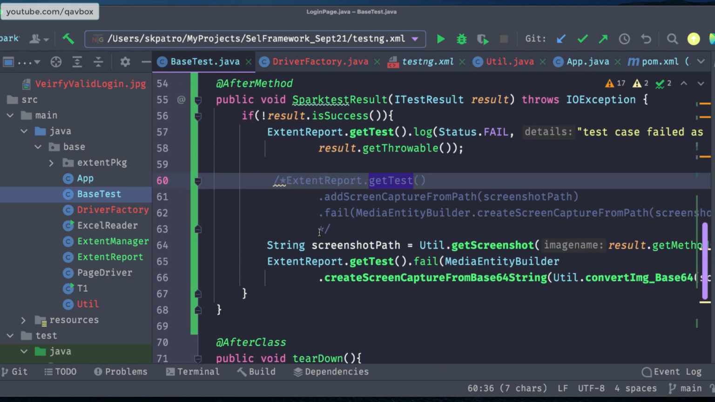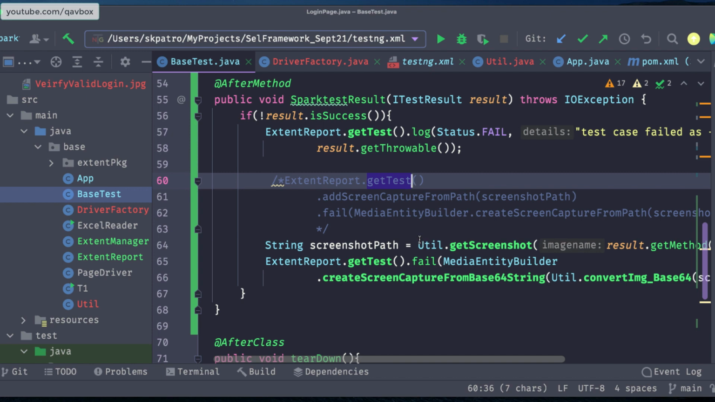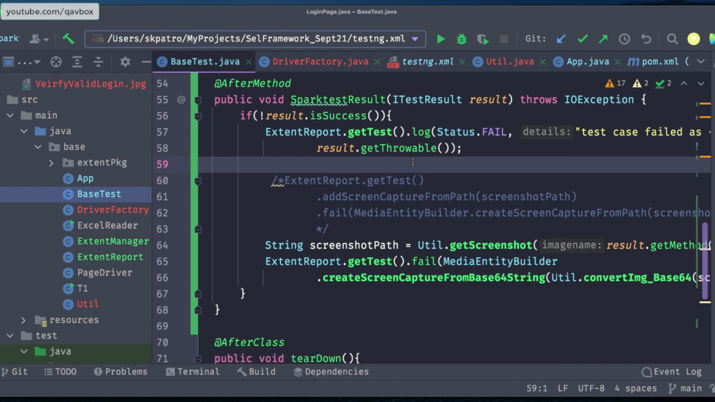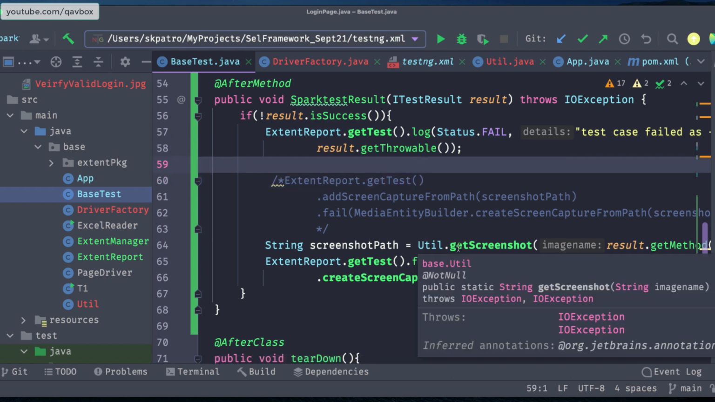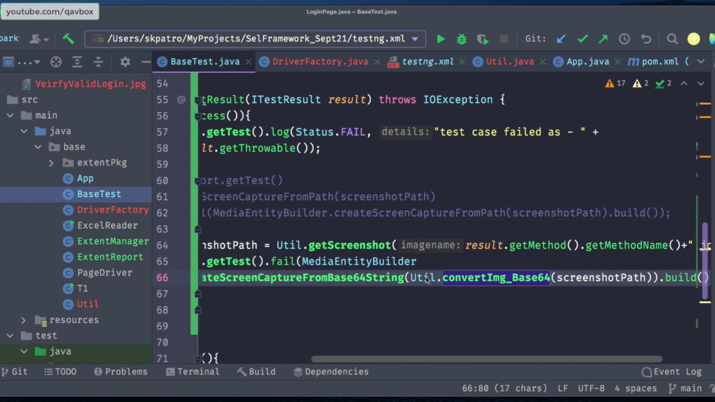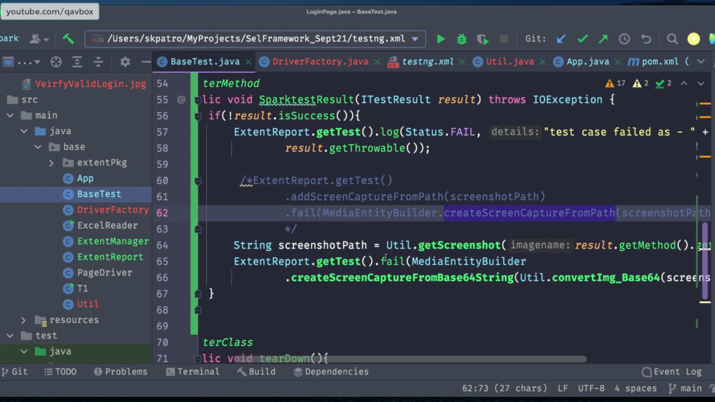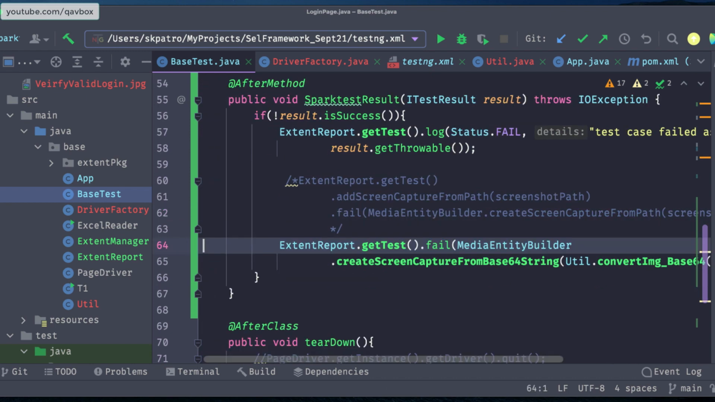My only concept is that when it is failing, I just don't want two different ways actually. Even here we can make a condition: if you want to go for the base 64 image, you call this particular convert image to 64, and when you don't want that, if you want to attach the normal screenshot, you can do that. See, everything is the same only. I'll show you this one. I'll take this Control X.